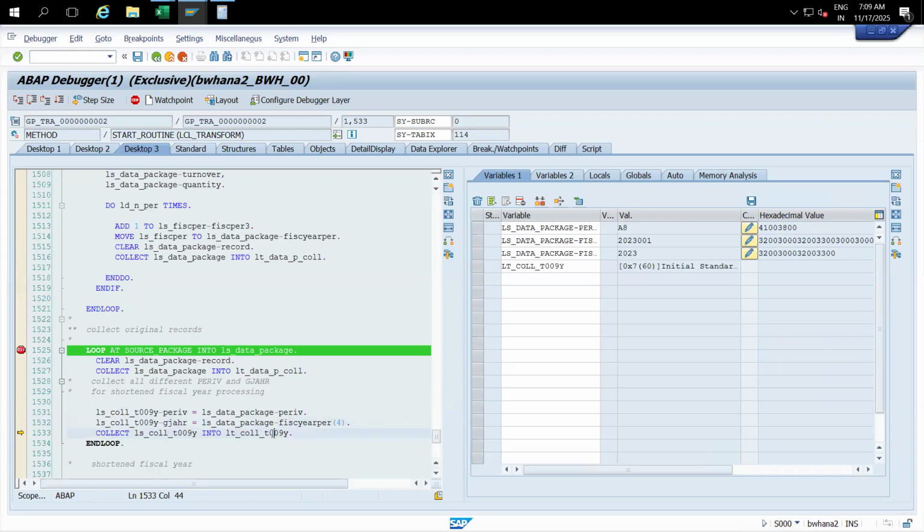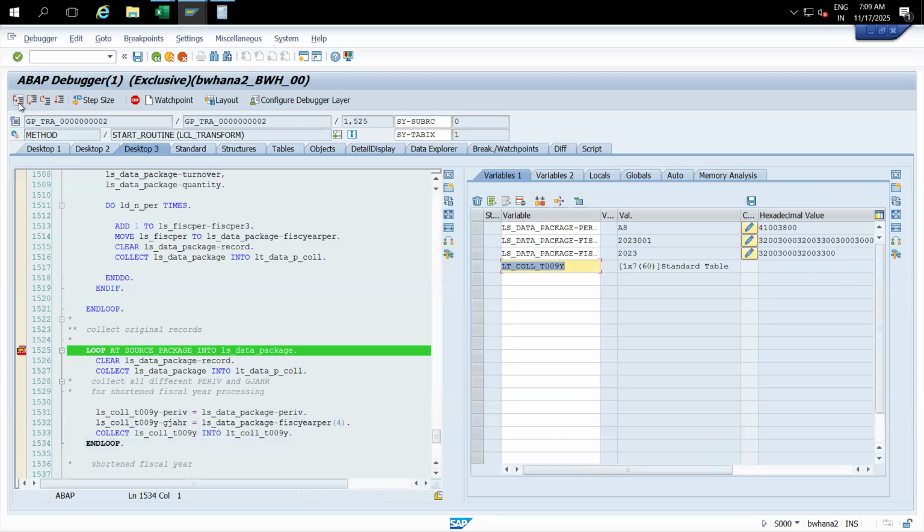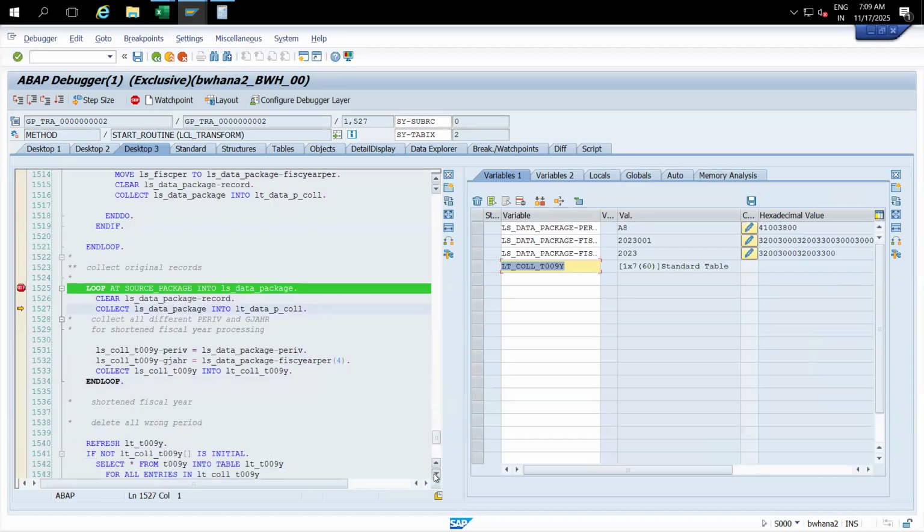What are their values here? If you click on F5, then we will get one entry in this internal table. So here you can see one entry is there. All are blank, only fiscal variant and year would be there. Click OK. And then again, how many records are there in this source package? 30 times we have to do it.